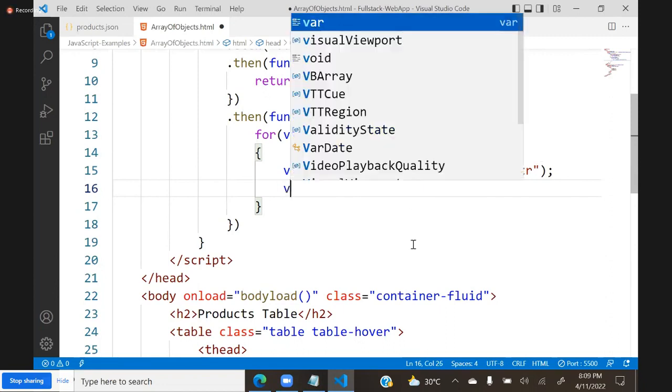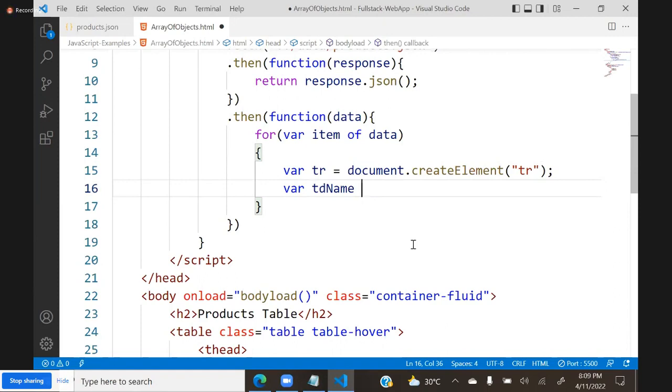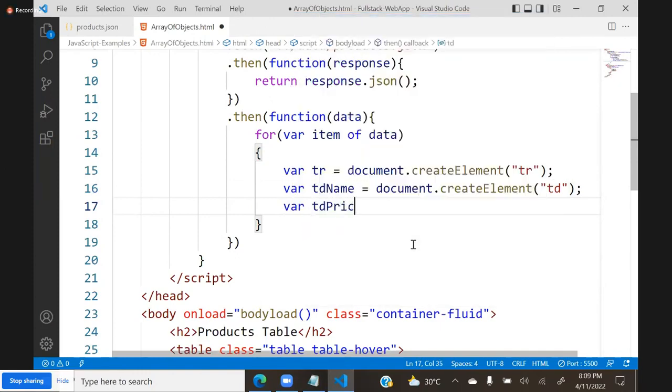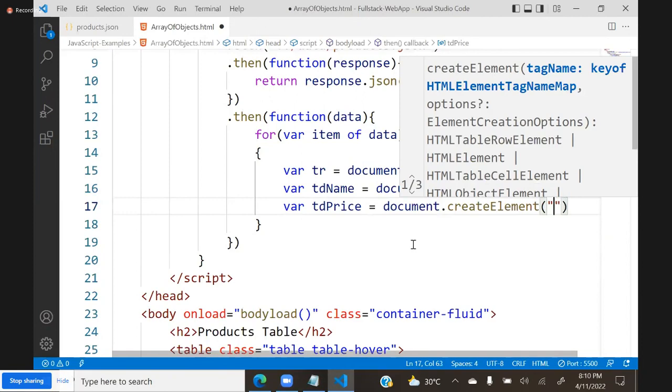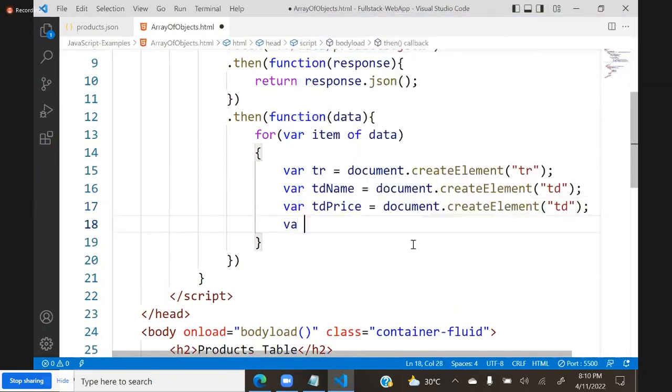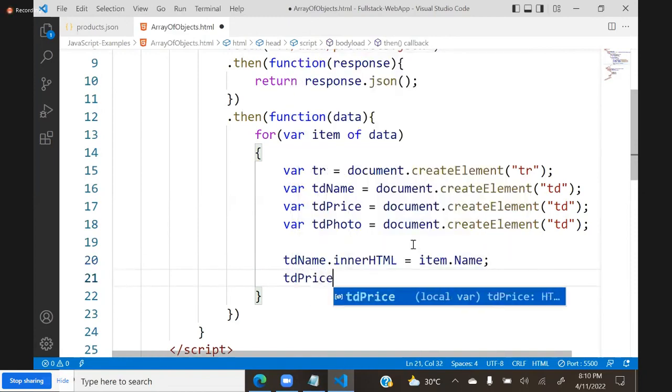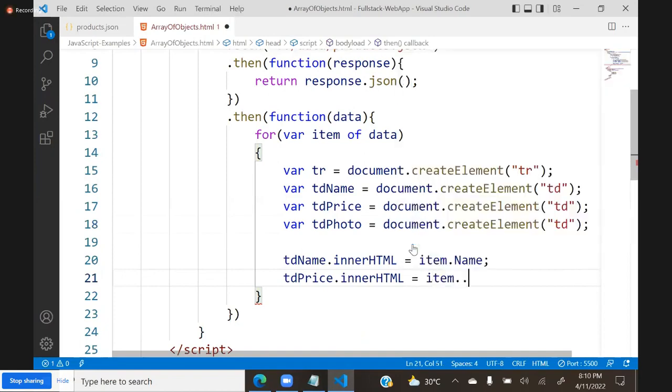So three cells, where tdName, because three cells can't have the same name. Document.createElement td. Next, tdPrice, document.createElement td. This is also a cell. Another cell, tdPhoto, document.createElement td. Okay, three cells ready. In tdName, what to display? tdName.innerHTML = item.name. Am I right? Item.name. In tdPrice, what to display? innerHTML = item.price.